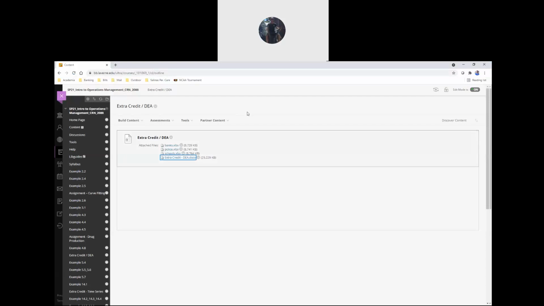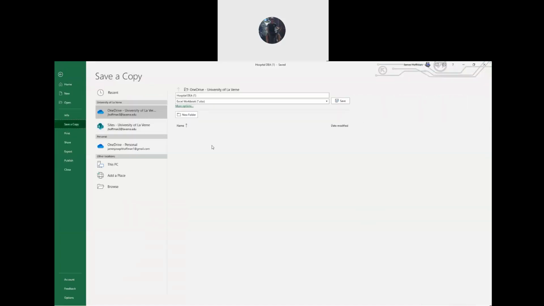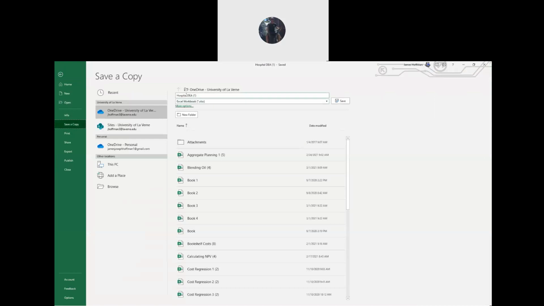All right, so first, okay, so you say this is hospital DEA, you're done with example 4.8, and then let's resave it as a different name. So let's call it school. Let's click File, Save a Copy, and I'm going to call this Schools DEA.